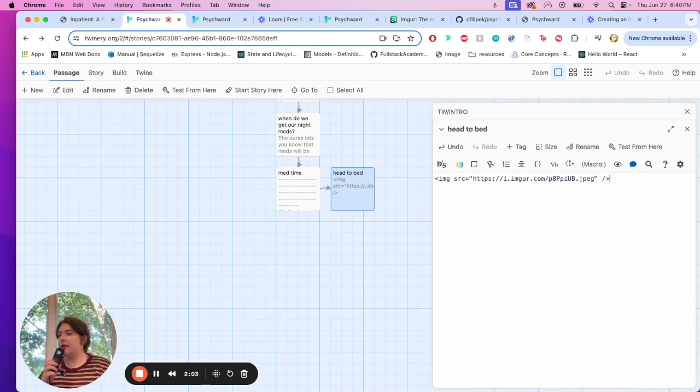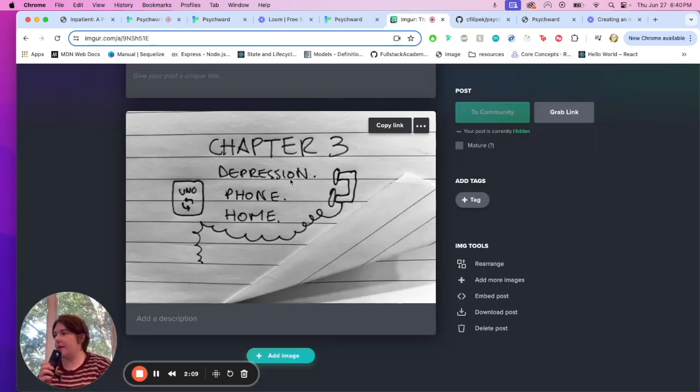Hope you saw what I just did there. Within the source quotes, I pasted in what I just copied before. And I'm just going to look at the image. It's chapter 3. It says depression, phone, home. And there's an Uno card and a phone.